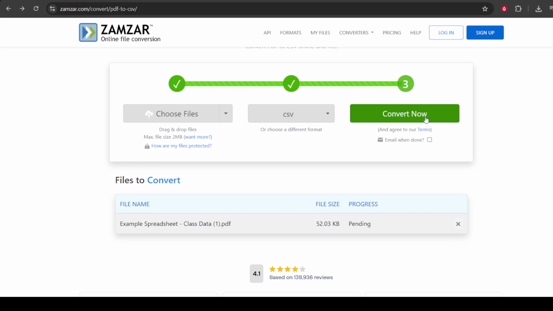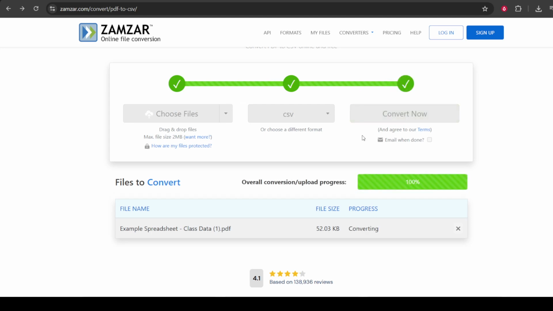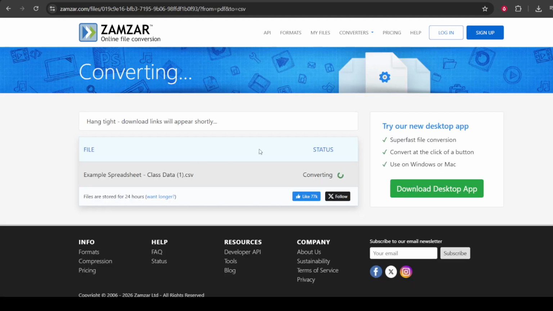If it's a scanned image or a very complex layout, the converter may run optical character recognition behind the scenes, and results can vary. In that case, try to use the clearest version of your PDF and make sure the table lines and headers are easy to read. Once the conversion finishes, download the CSV file to your computer.